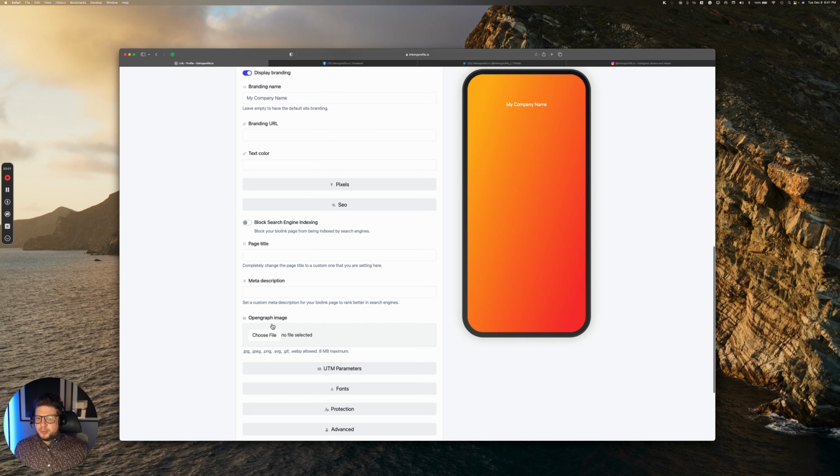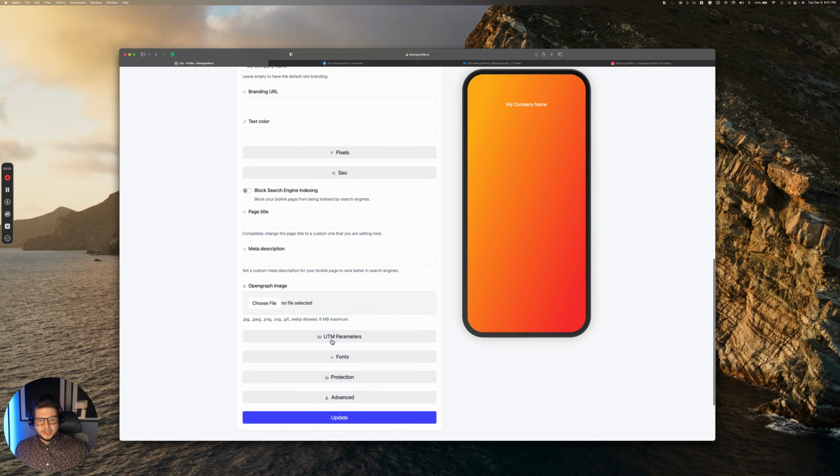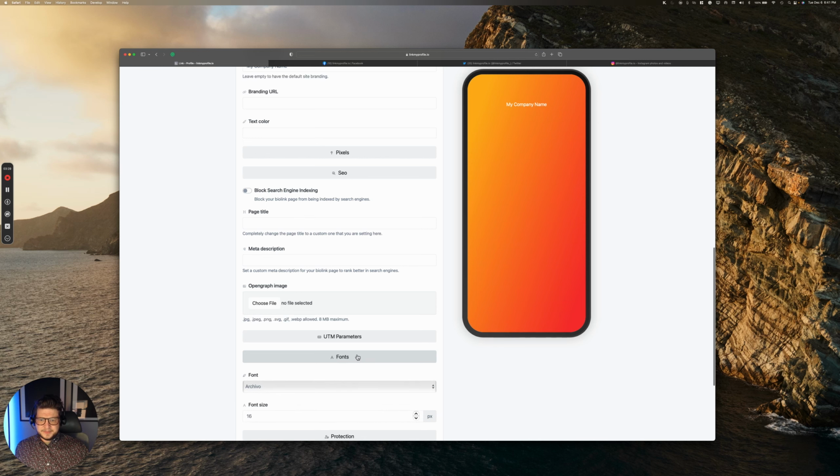Open graph image. This one's really important. This one is going to allow you to share your URL and have a nice image when it's shared, rather than just a link. You'll have the image that you want to show when your link is shared. You can add UTM parameters for additional tracking. You can change your font.